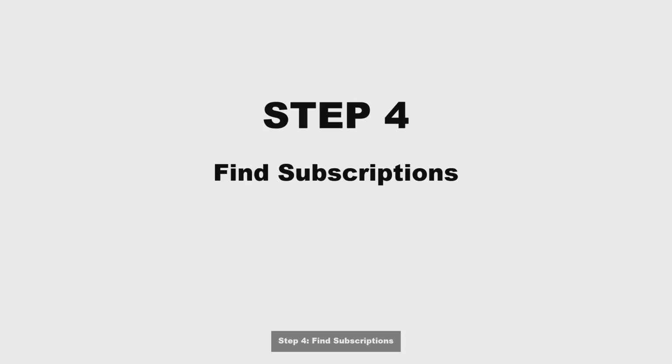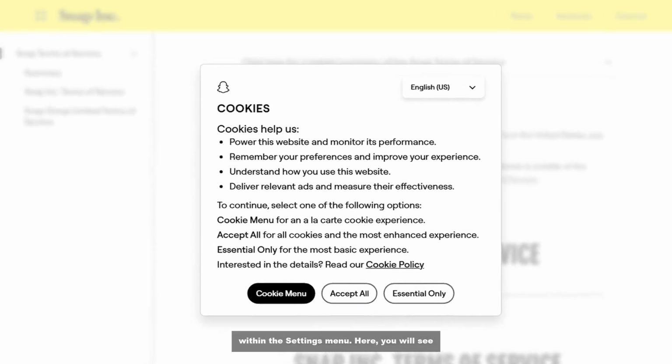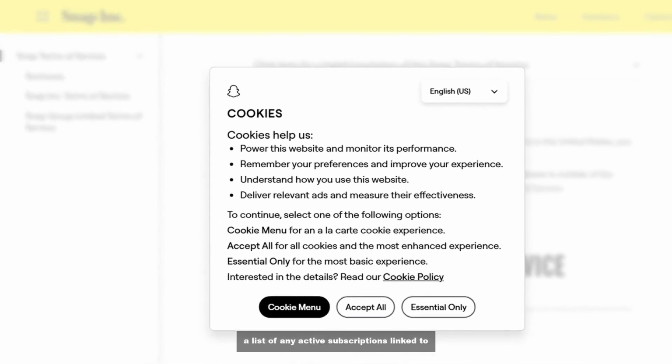Step 4. Find Subscriptions. Scroll down to the Subscriptions section within the Settings menu. Here, you will see a list of any active subscriptions linked to your Snapchat account.